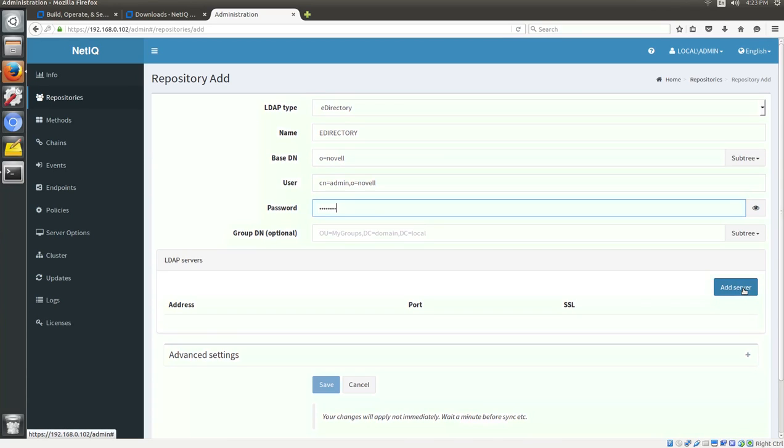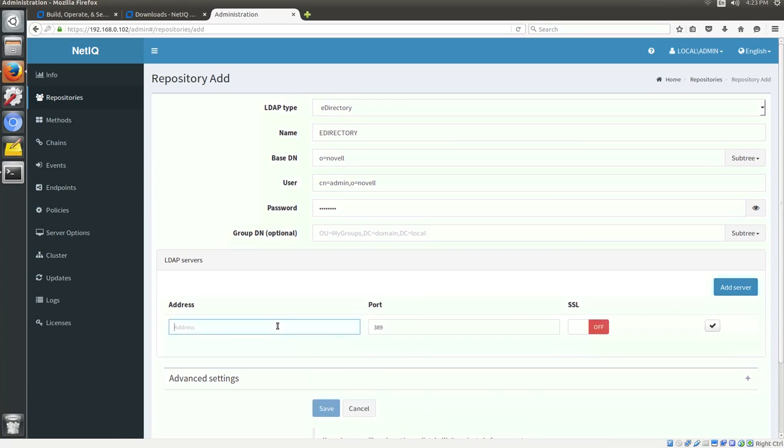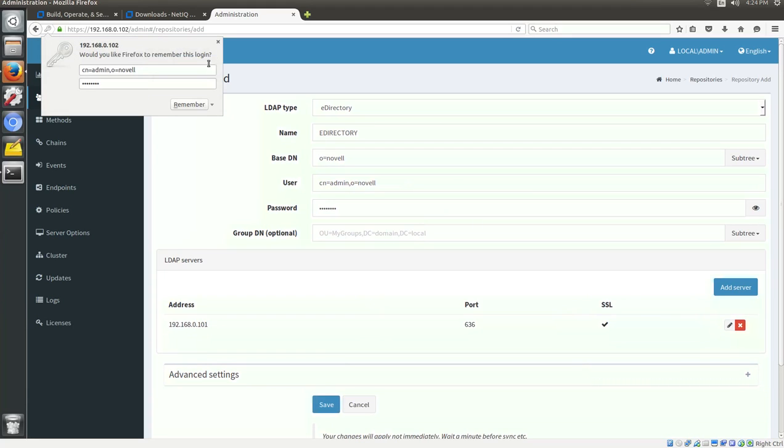Let's apply the IP address. Remember, this is the IP address of your Access Manager. That's where the embedded eDirectory is, and since we are going to use the secured socket layer, the default port is 636. Let's switch it on and hit on the check mark there. So that's done, and let's save it.